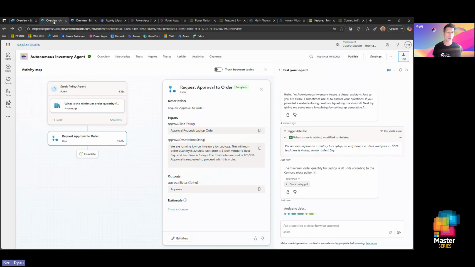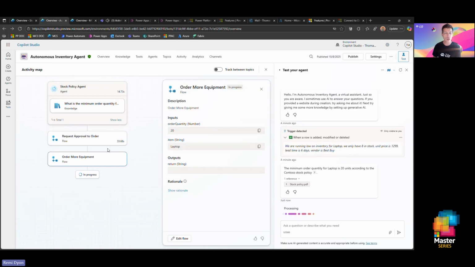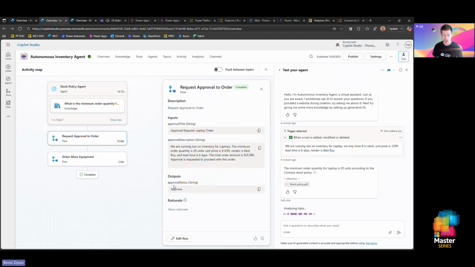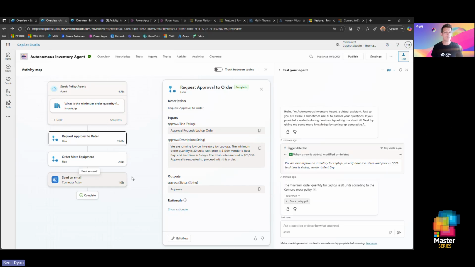And here, if I go back to my autonomous inventory agent, I will see that the status of my order has been switched to approve, and it's going to order more equipment and send me an email. So here, my autonomous agent was able to leverage a conversational agent to retrieve information about stock policies that are managed by a different team. And then it's going to send me an email with the recap of that order. So that's a typical multi-agent architecture with autonomous agent calling retrieval agent.